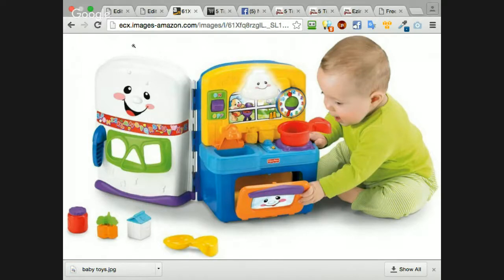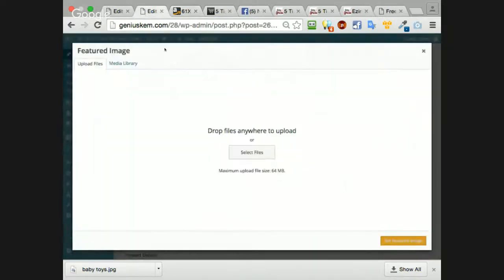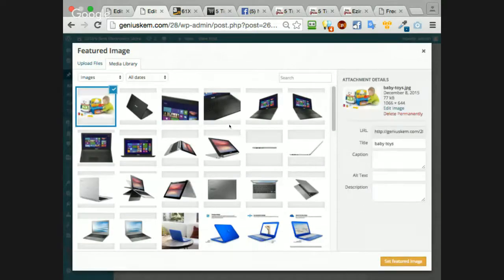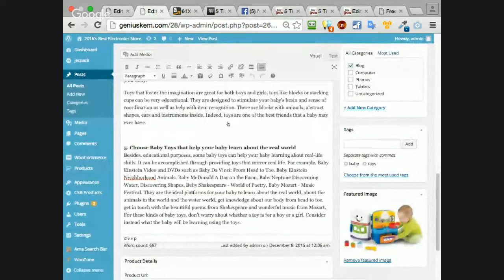Next up, I want to come back to my website and actually upload the picture to the blog post. So what I'm going to do, I click on desktop, locate wherever you saved the picture, select it, and then you open. Once you open it, click set featured image.